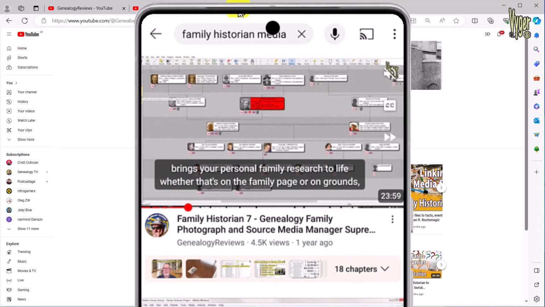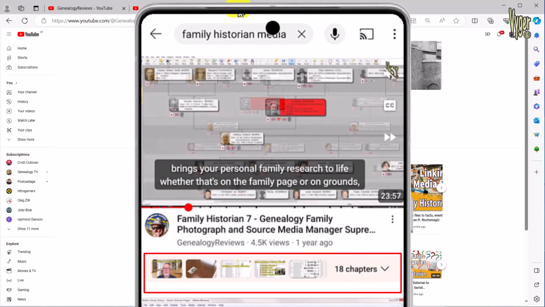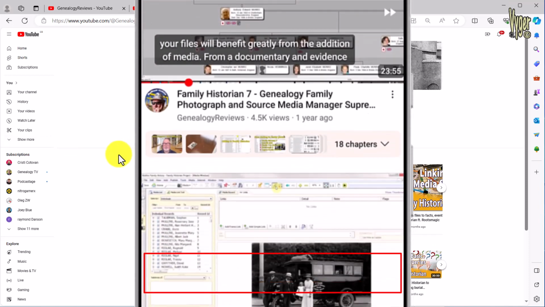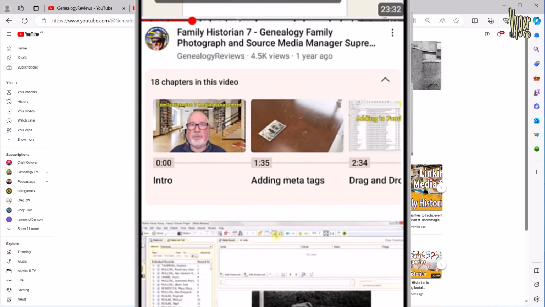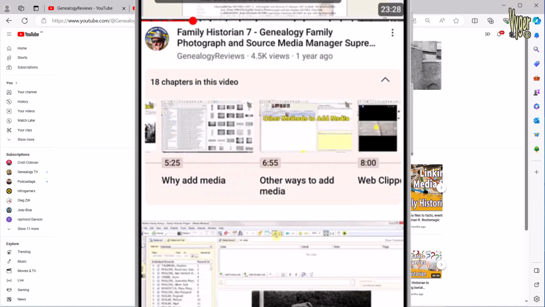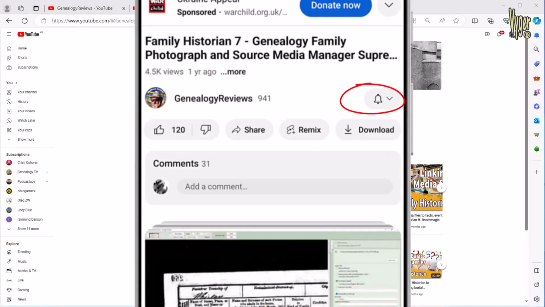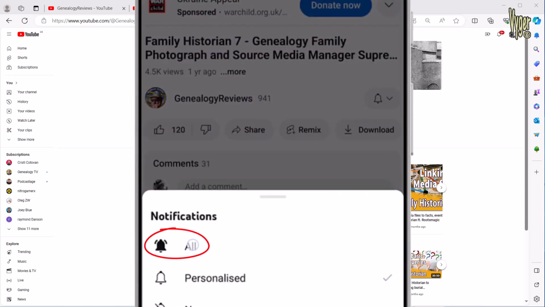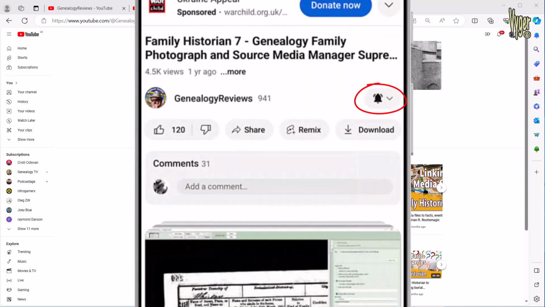Here we can see the 18 chapters of this video. We click again and we can see them in more detail, and move back and forward to select exactly the chapter we want. If we click on the subscribe, we first of all see that we're subscribed, and in the second click you can see that the little bell needs to go black to receive notifications.